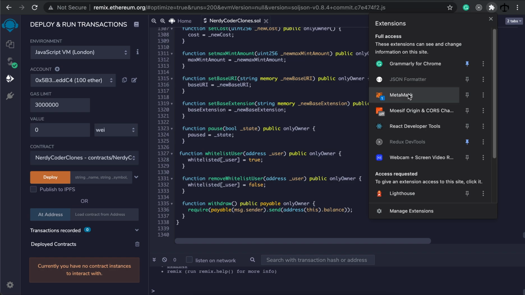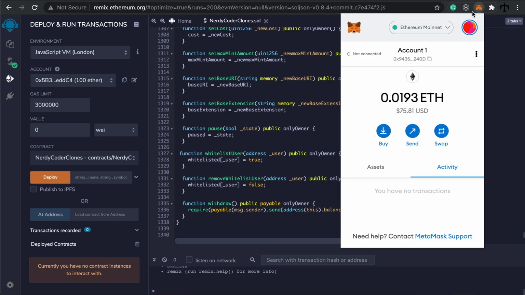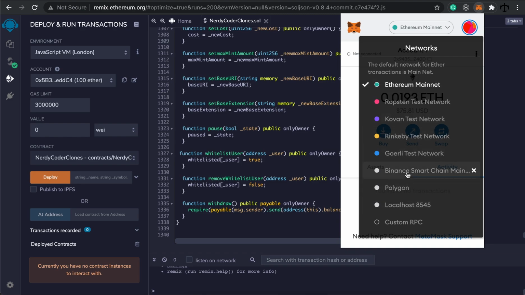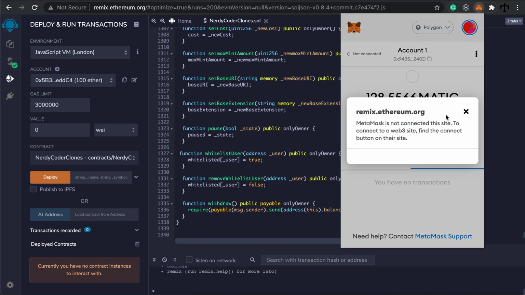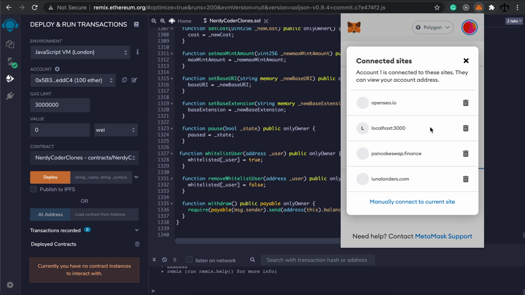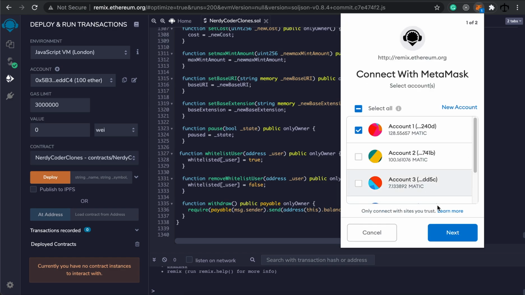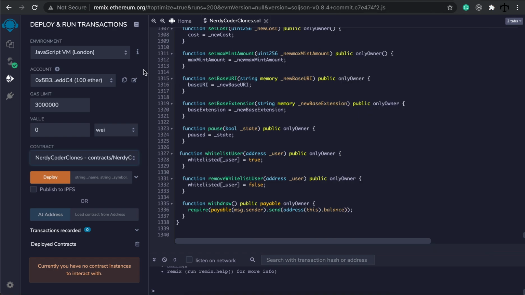All right, let's go. So go to MetaMask, and what you'll need to do is actually switch the network. So let me go onto the Polygon network because that's where I want to be. And once I'm on there, it says not connected. So how you can manually connect to sites is you can click on this button, go on connected sites, manually connect, and just say next, connect. There we go, and we connected.